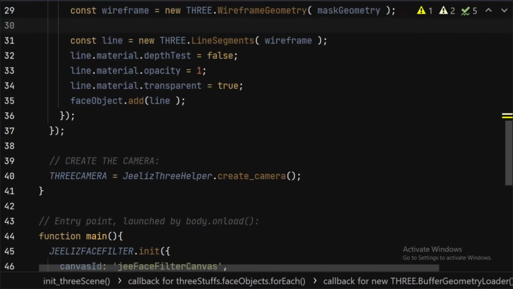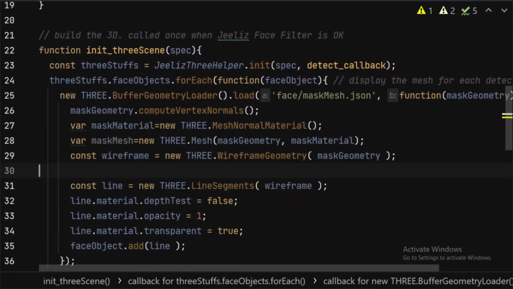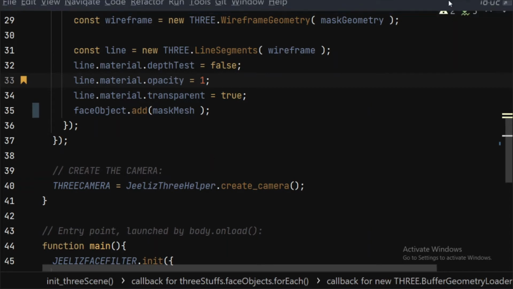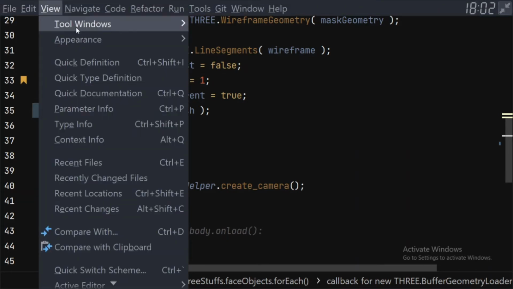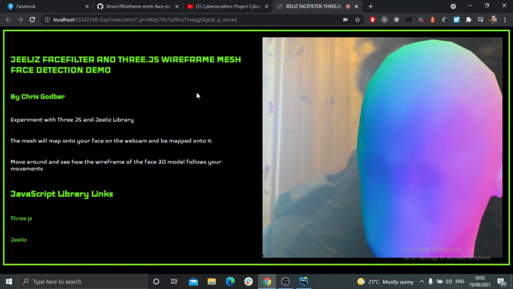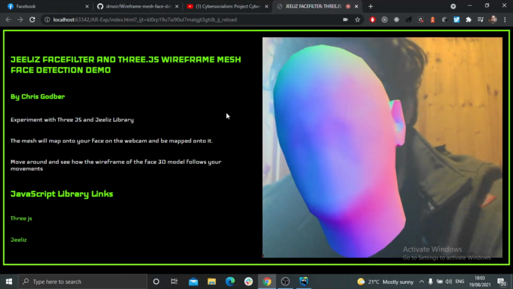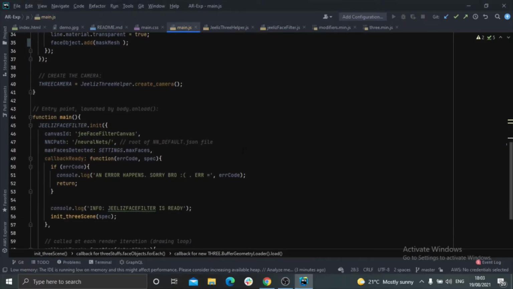So if I took this off, I could just add face objects, add the mask mesh. I'll do that quickly just to show you it can be done. If I do that, this will add the actual mesh, not with the wireframe at all. There we go. So you can see that's the model without the wireframing, which makes it look sort of weird, actually. So I'll switch it back, because I don't want to leave it like that.